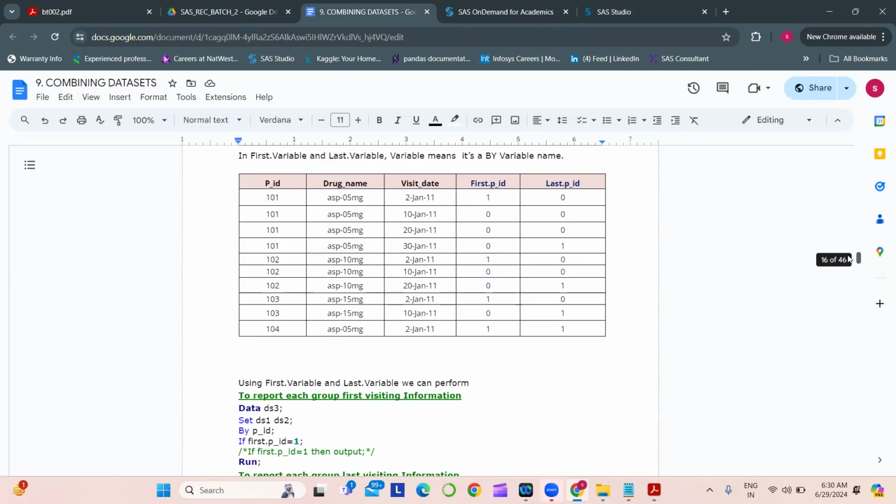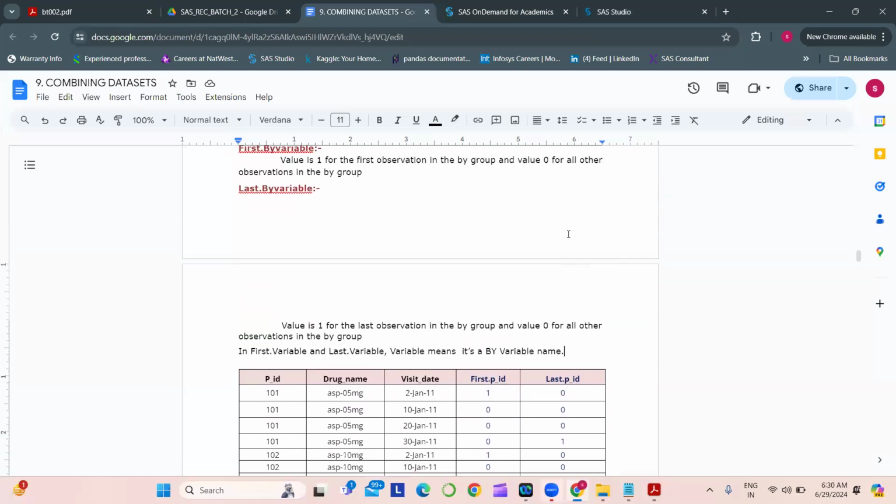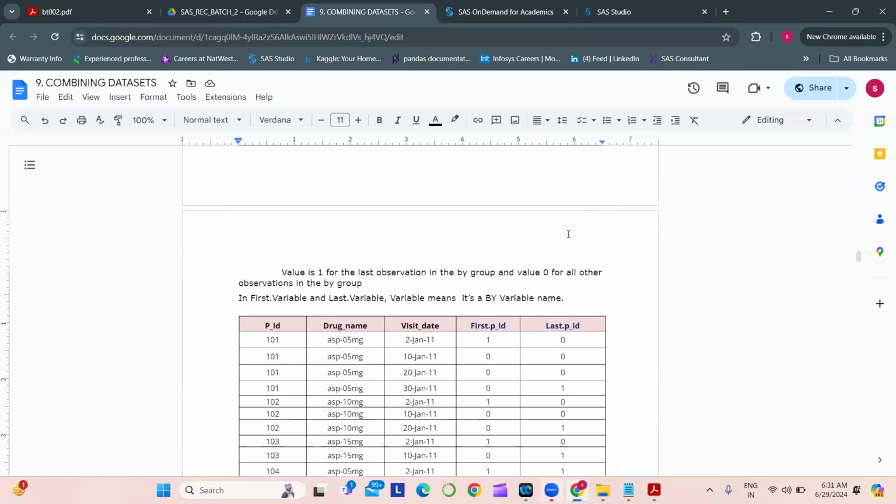You have uploaded this combining data. Everything is there in the shared location. Almost all the handouts are in the SharePoint location. I mean, it's not SharePoint, it's my Google Drive. Even for the topics you have not covered, that is also there already.